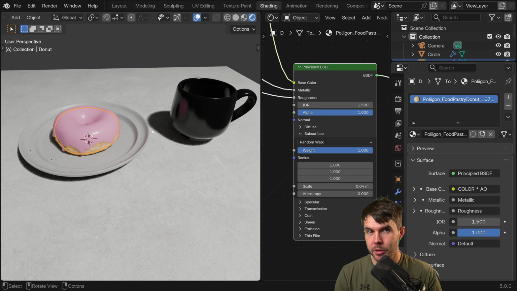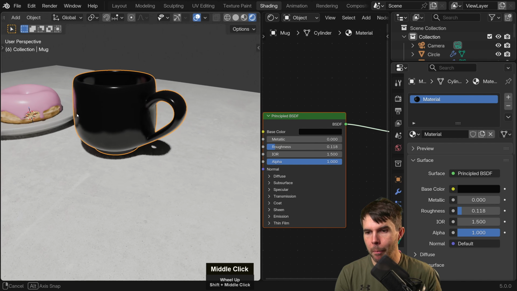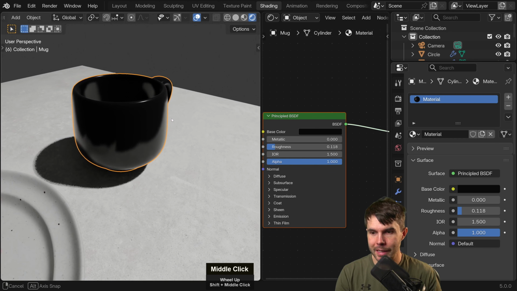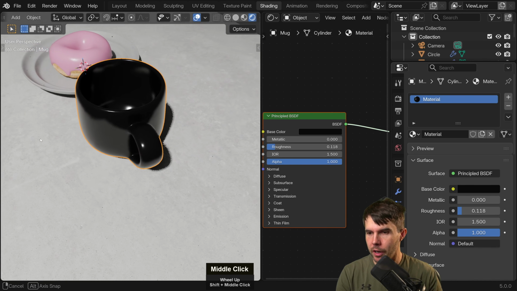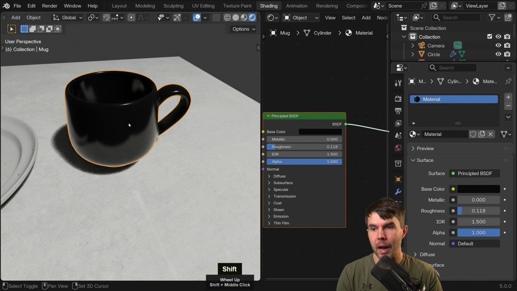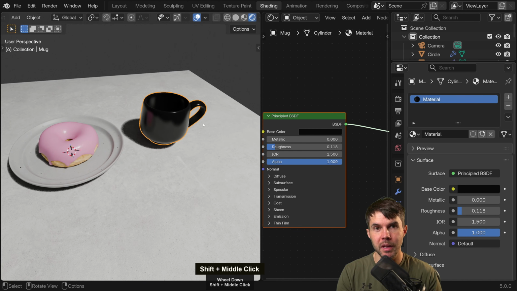The final object to texture is our mug, and I'm going to do that in the next part because we need to go much deeper into UV unwrapping and show how to unwrap a custom object. So join me in the next video.